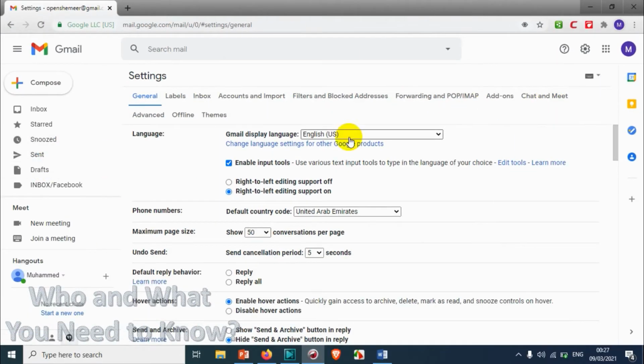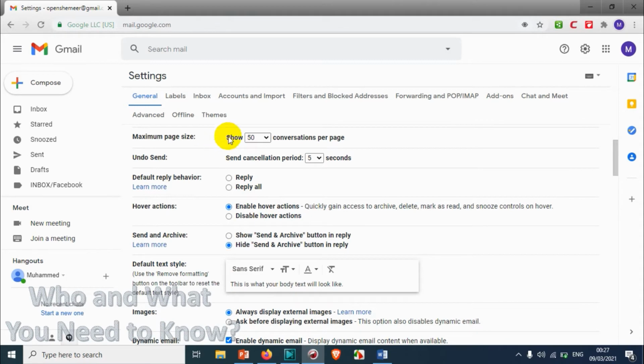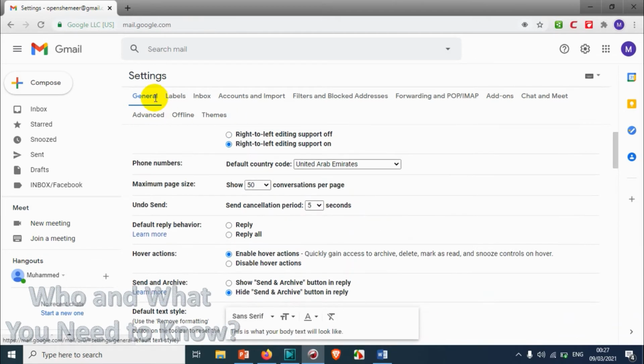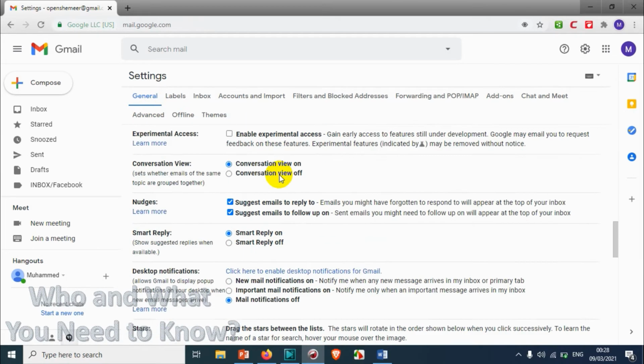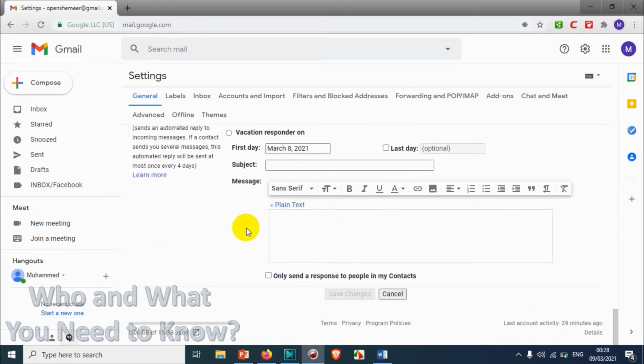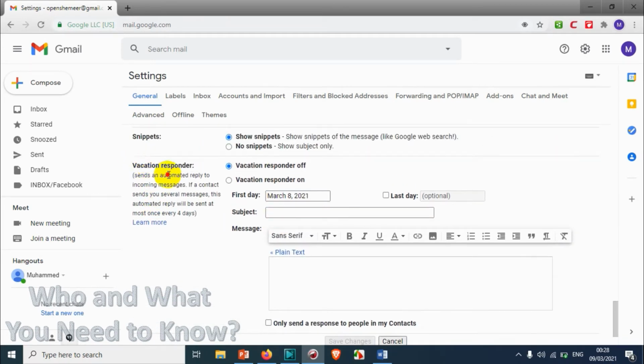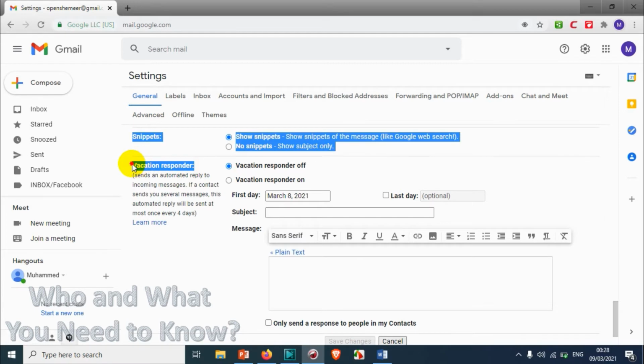There we have a lot of options, which we'll be discussing in coming videos, each and everything which is very important. So today, as we informed, I will be discussing the vacation responder or out of office messages. So when you are in the General tab, by default, just scroll down below and at the end you will see vacation responder. So here we are going to do the changes.